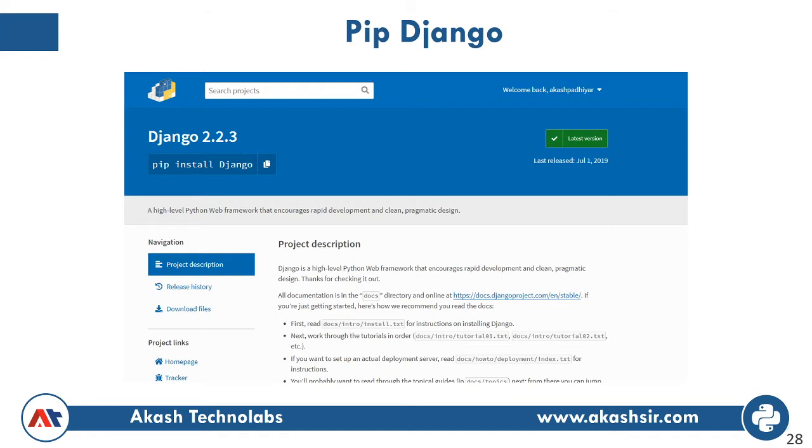The first package for our today's session is Django. You can see the command there, pip install Django, and the Django version is 2.2.3. I know this slide is a little bit older, but the current version is 3.0.